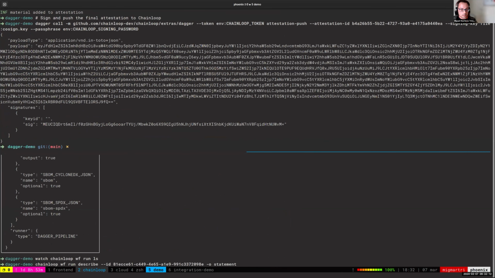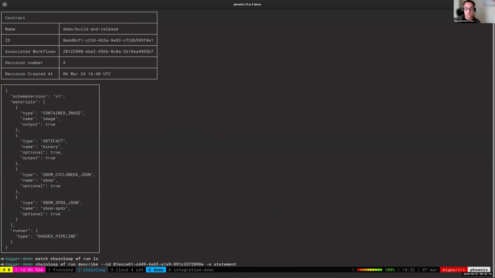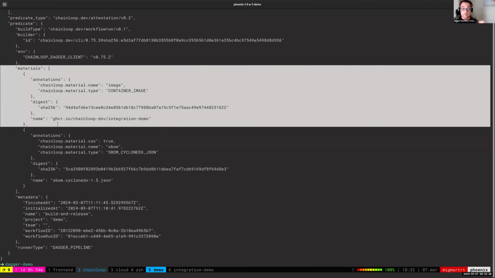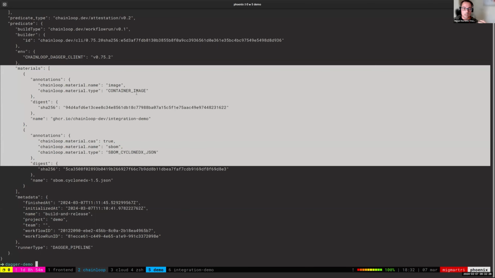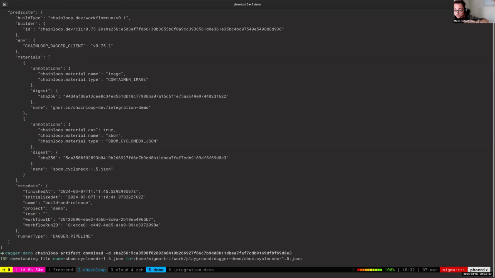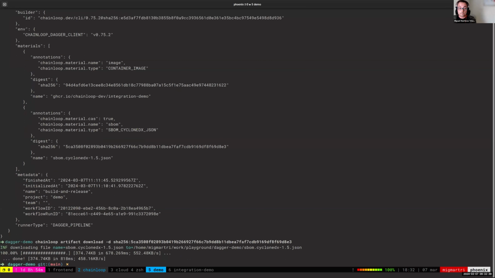So now we can see, from the Chainloop control plane, we can describe the result. And as you can see, we have all the metadata automatically injected, including the client that was used for Dagger, the CLI that was used, but also the different materials, the different pieces of evidence, like the container image, everything referenced by digest. In fact, I can now do Chainloop artifact download by digest, and it will figure out in which of those CAS backends, in which of those storage locations it is, and it will be downloaded.